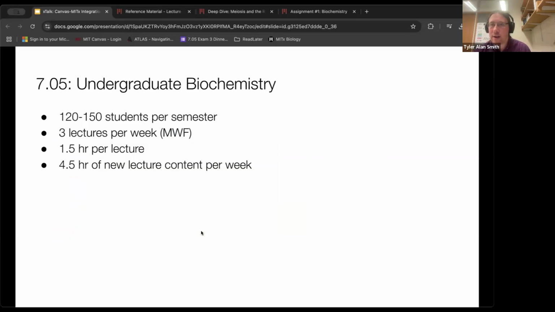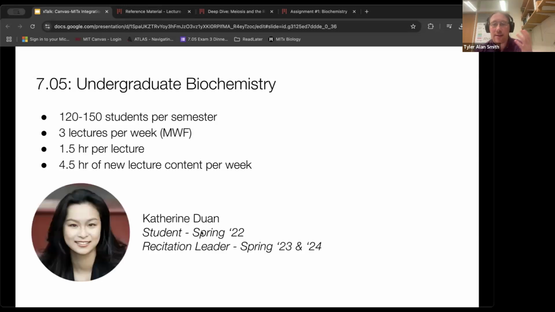And so the last integration I'll touch on is actually one I've talked about before a few months ago, because it was born out of a Canvas Innovation Fund project in undergraduate biochemistry, the third implementation we've utilized. Because we have 4.5 hours of new lecture content per week, we've utilized it in collaboration with Catherine Duan, who was a student for the class and then also served as a recitation leader for 2 years and spent 2 summers working on these CIF projects.